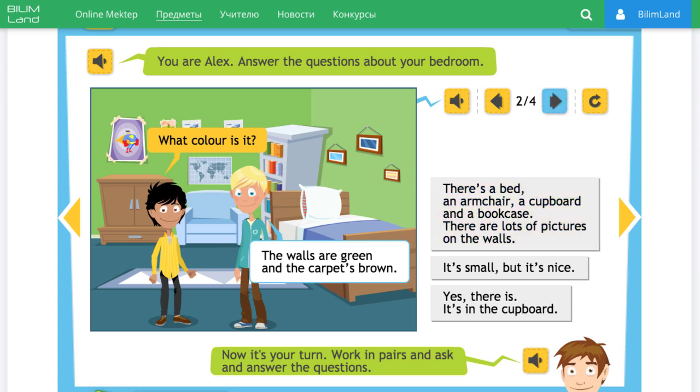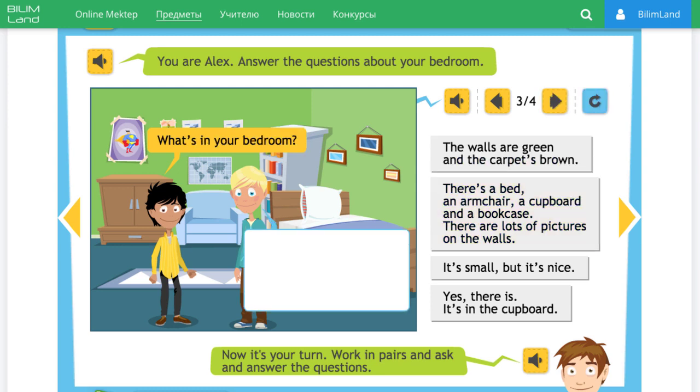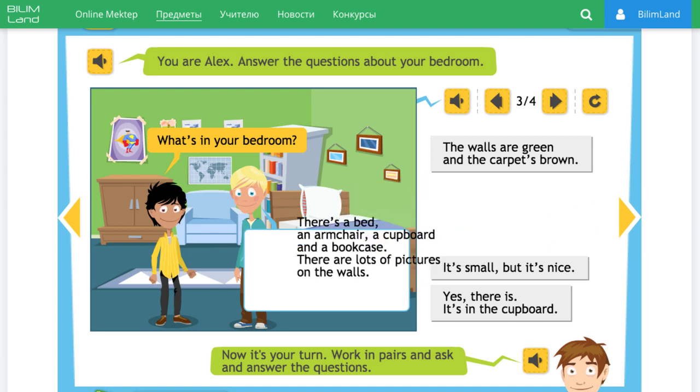Next question. What is in your bedroom? Excellent. There is a bed, an armchair, a cupboard, and a bookcase. There are lots of pictures on the walls.